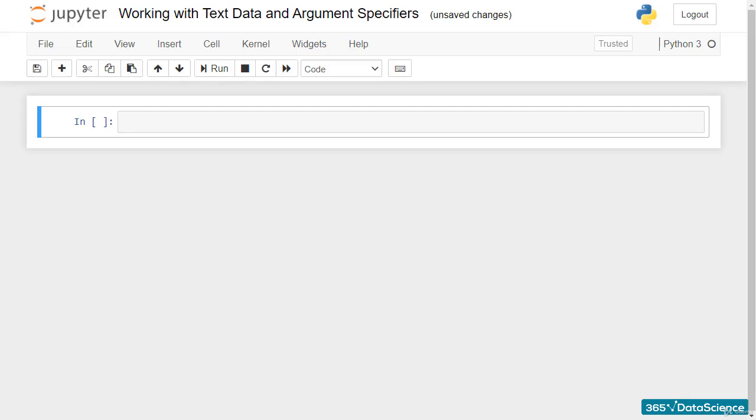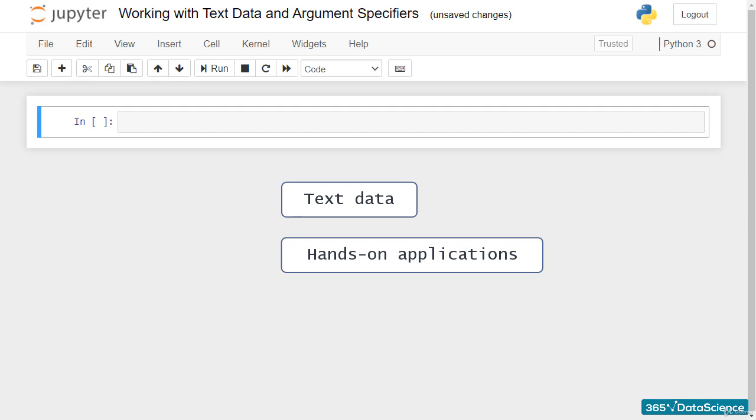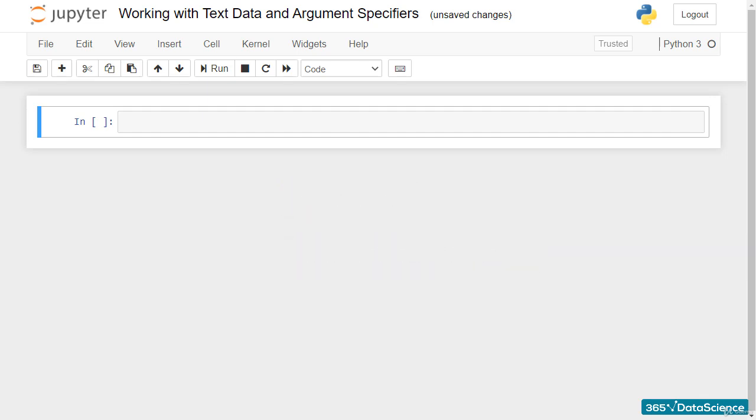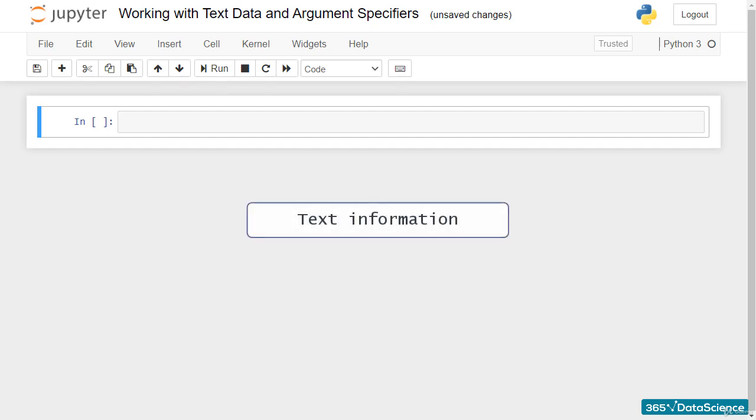In this lecture, we will start with a brief introduction to text data and its importance in the world of programming and analytics. Straight after that, we will try out several relevant hands-on applications. Let's start, shall we? Working as a programmer, it's highly likely you'll encounter text information in every project you embark on. Therefore, it is essential that you are technically prepared to manipulate text.